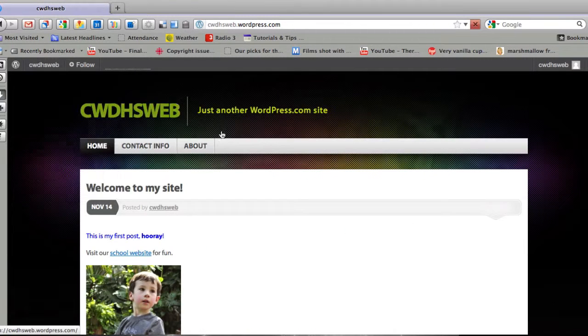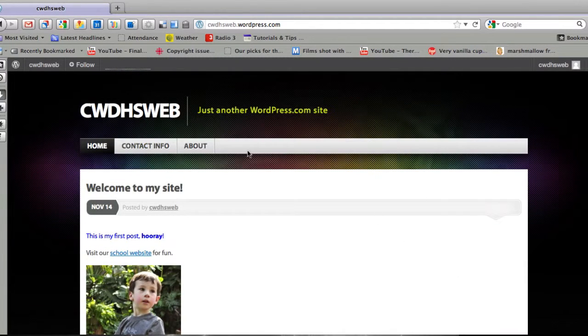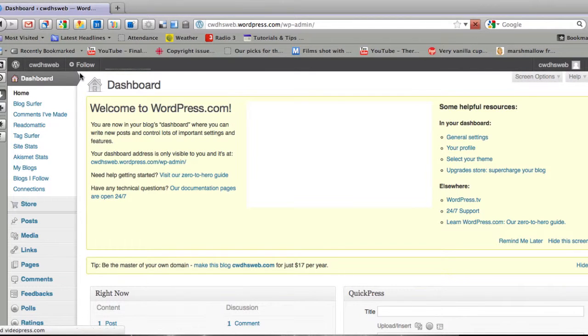Go back to my site. Now there's nothing on the side here. Okay, so maybe I don't want all those things on the side. So now it's a different look. So with the click of a mouse, you can quickly change your theme and change the look of your site without changing the content.